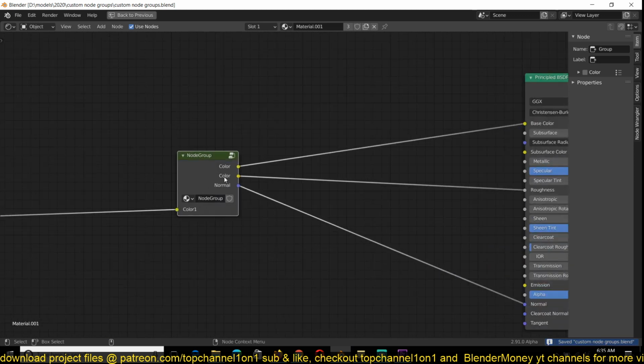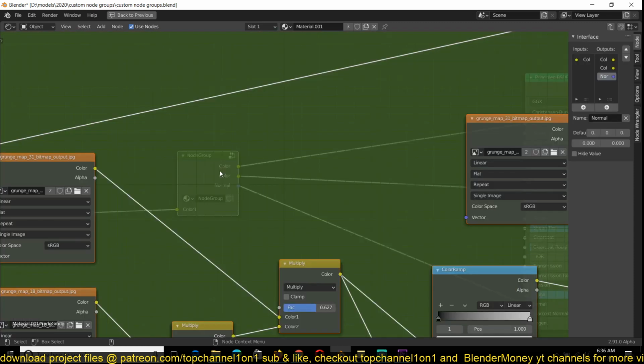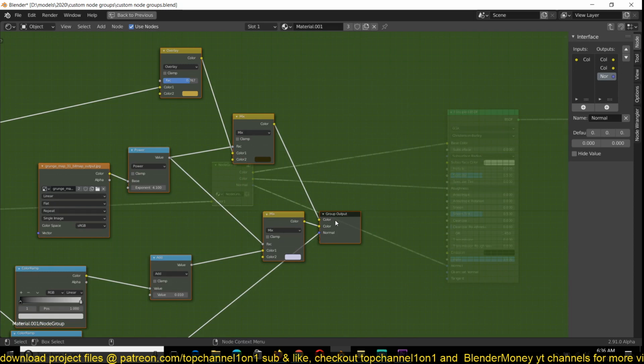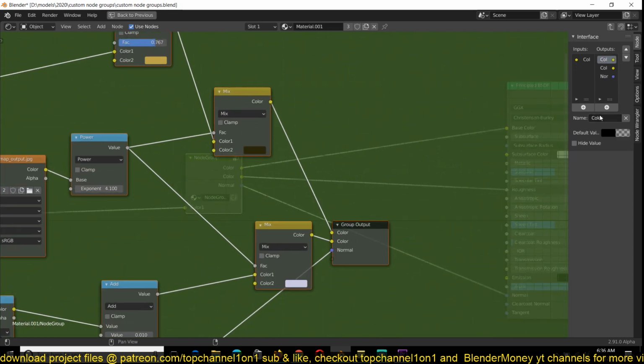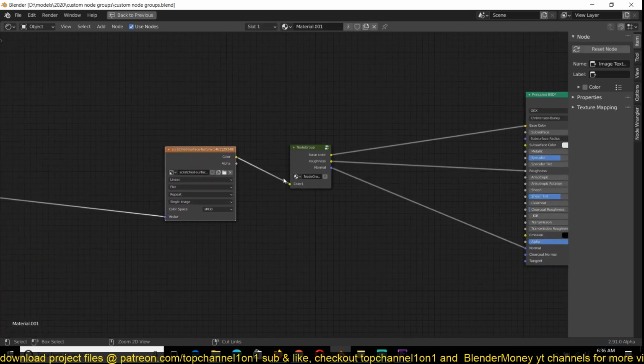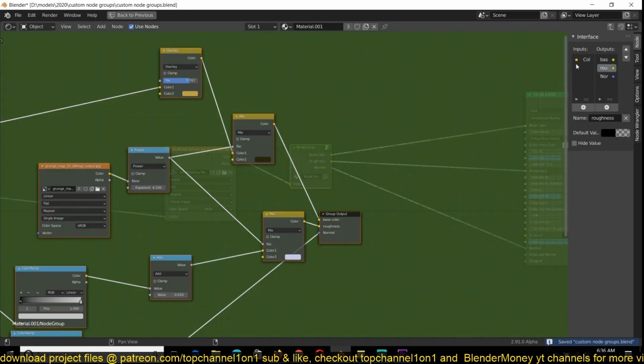But right now the inputs have generic names. You can see color, and we don't really know what input is what. So what I'm going to do is Tab into edit mode so that I can access this interface. And now I know color is supposed to be our base color, so I'll just rename it base color. Then I have roughness, and then I have normal, and that's good. Now we have the input. I'll change that to texture input.